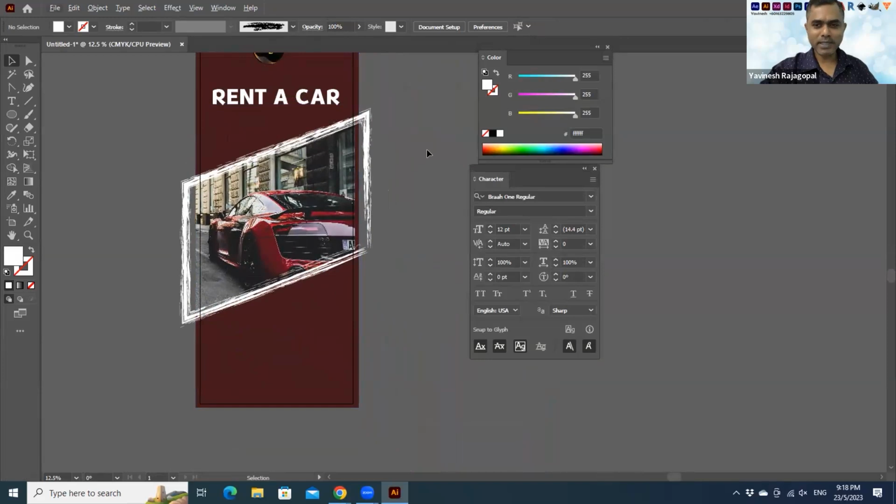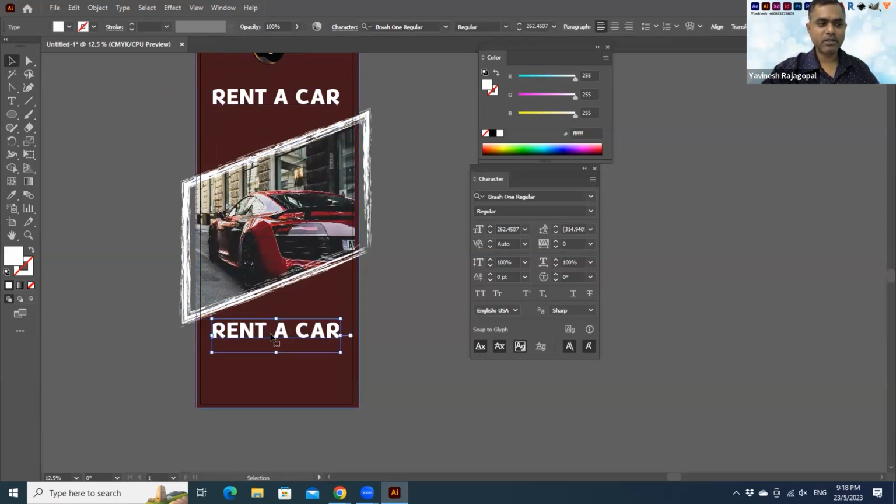Okay, to duplicate any object in Illustrator, you hold your alternate key, or option key on Mac, then click and drag the object. So I duplicated my text over here. Understand? Use your selection tool, hold your alternate key, click and drag. Just to duplicate so that I don't have to choose the font again. All right, and then I reduce the font size, I put some other text.